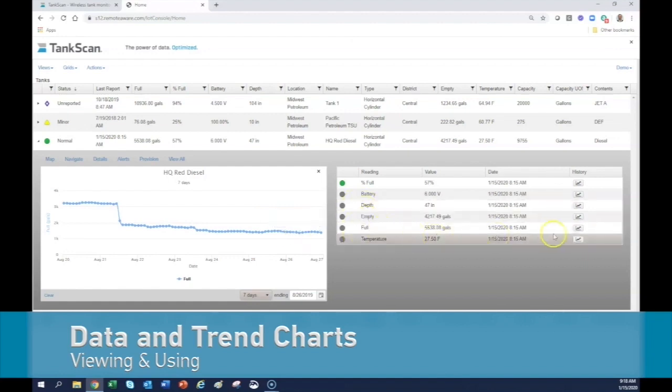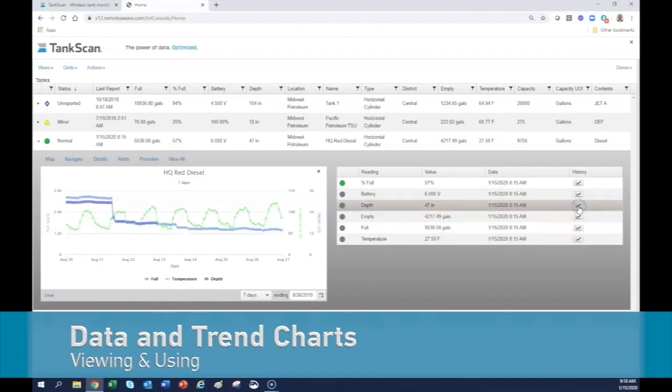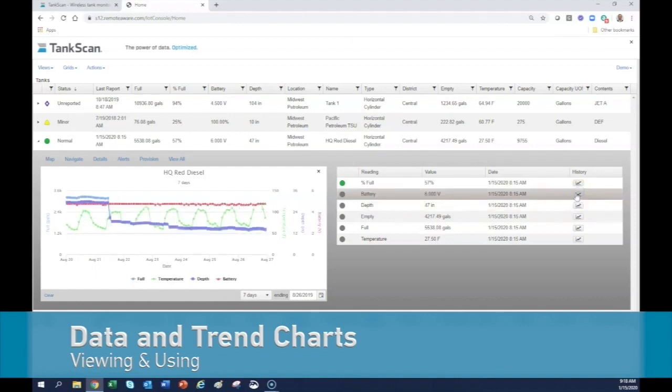I can also add additional pens, so if I wanted to look at what the temperature swings are at this monitor, you would see that here. This is temperature in the head of the electronics. I can also look at the raw depth in inches, or I can look at battery health. Any of these come up and can be monitored.